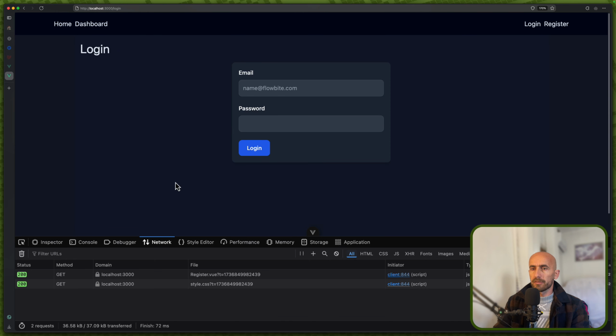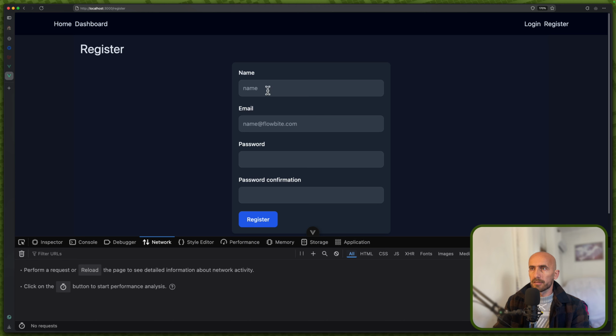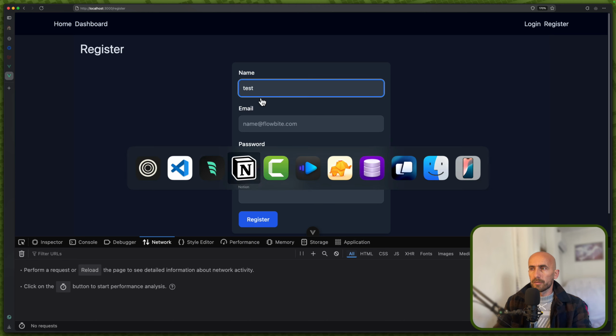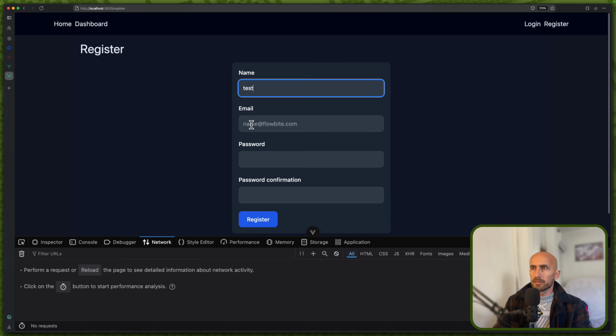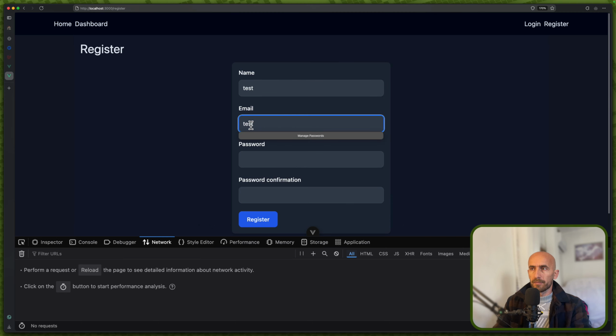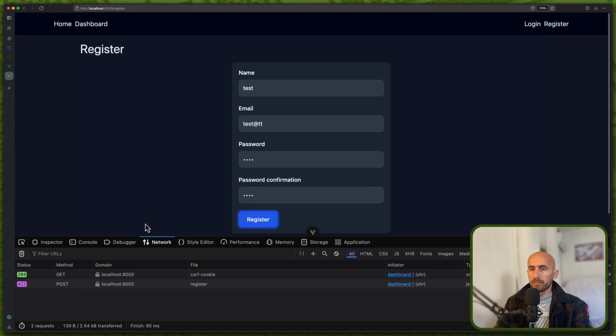On the browser, if I go to register, and I'm going to say name just test, and to show you on the database, I don't have any user. So let's say now test here, add like this. I'm going to add password 1 to 4, which is not correct. I'm going to say register, and we have this 422 response.